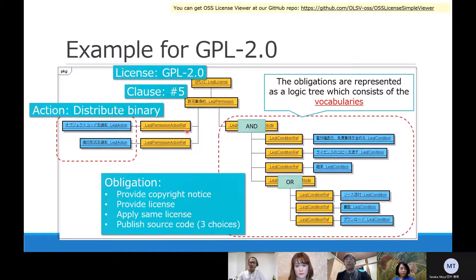But at the same time, GPL 2.0 requires us to fulfill some obligations. There are six vocabularies in this case. The first one is you must provide copyright notice. The second one is you must provide license copy. The third one is you must apply the same license if you make a combined work, for example, static link or dynamic link from your software to the GPL 2.0 OSS. And the fourth one is you must publish source code.